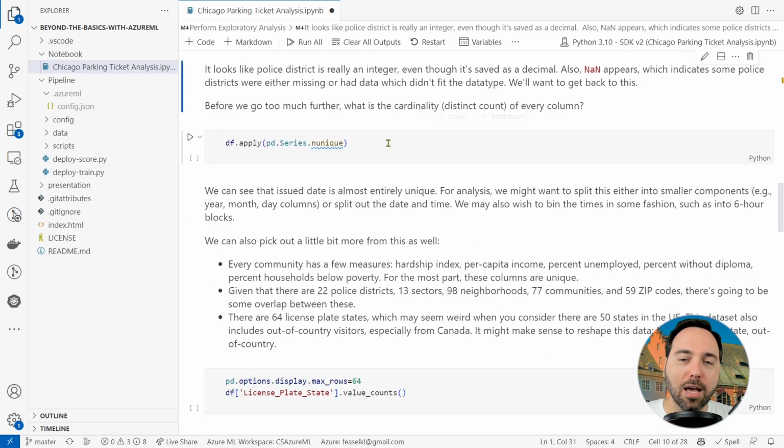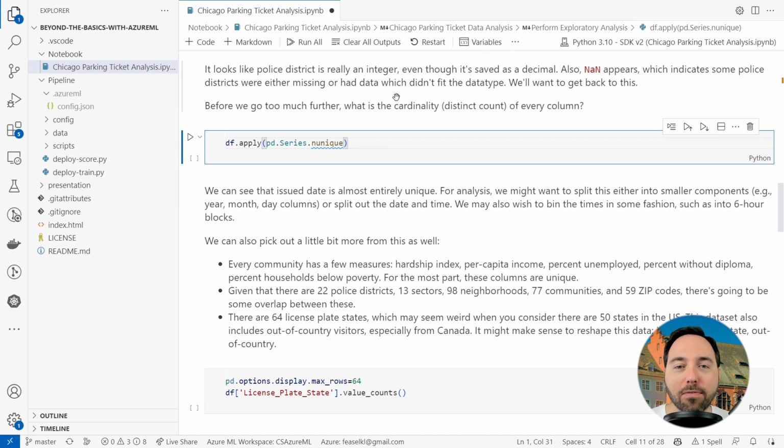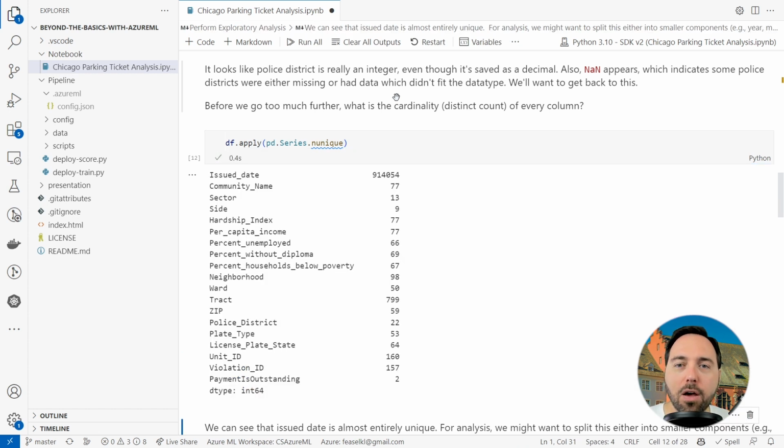Fortunately, we can use the apply function and execute a function for each column. In this case, the function I want is called nunique, which returns the number of unique values for a given column. We can see that almost every issued date is unique, but most of the features look like they're fairly tightly constrained. 77 communities, 13 sectors, 9 sides, and so on.